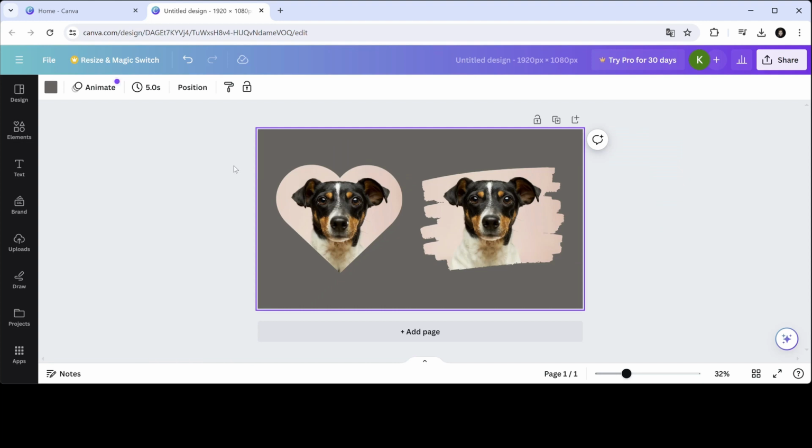And that's how you place a photo inside of a shape.